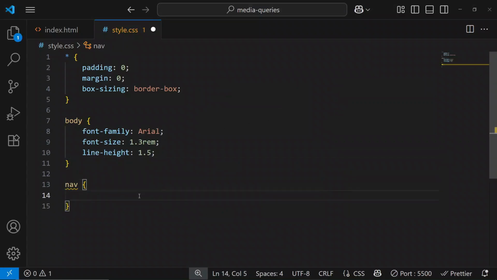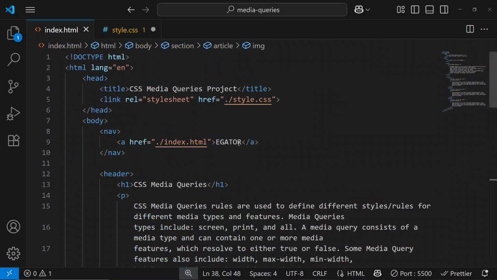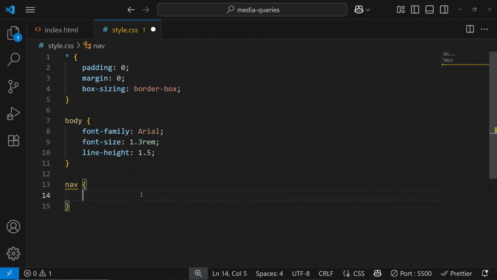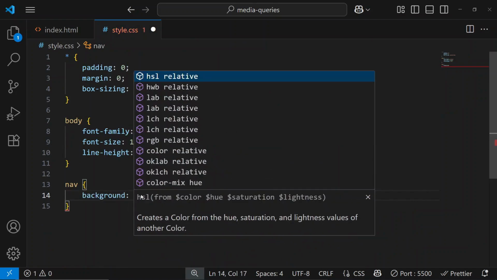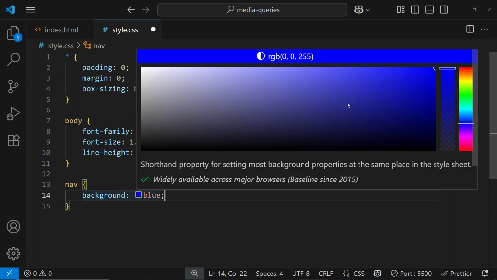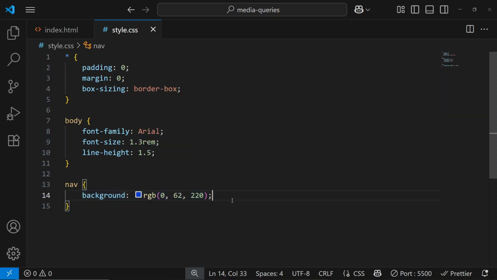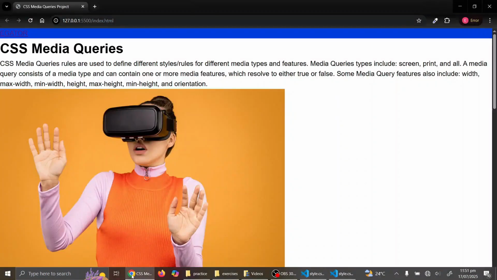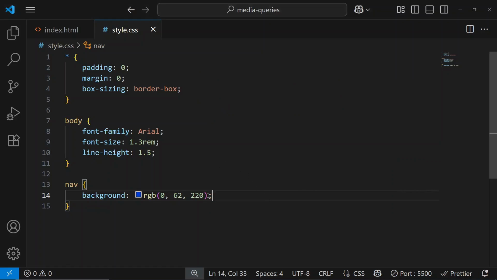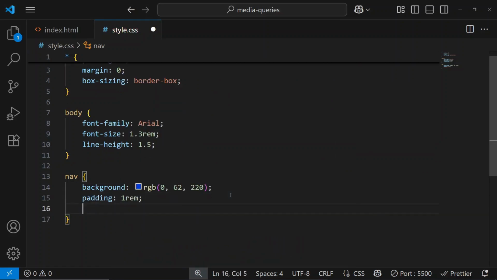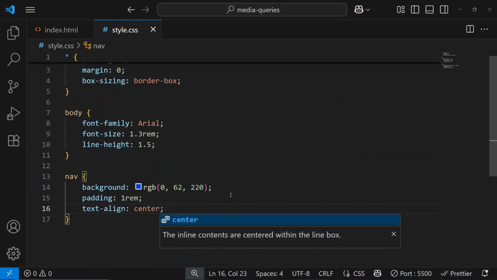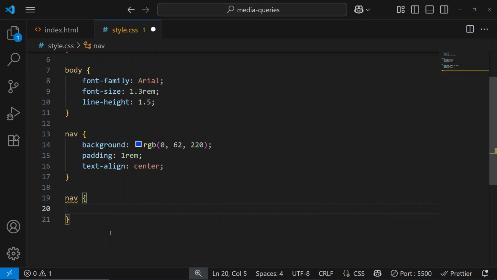I'll target the nav element, which is our navigation with the link right here. I'll target that, and I'll give it a background of something bluish. So I'll just do blue and go ahead to select something decent. I think that should be good. I'll save, and that's what we have. Now the text is not very visible. That's the link, right? So let me just give it a padding of 1 rem and text align that to the center before I target the link.